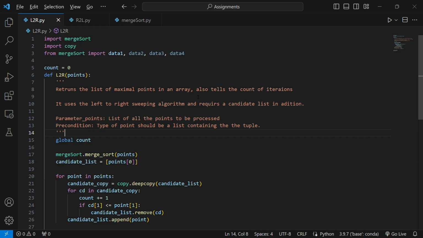My name is Divyansh and I am going to explain the code written by me for getting the maximal points. What are the maximal points? The points which dominate the other points.